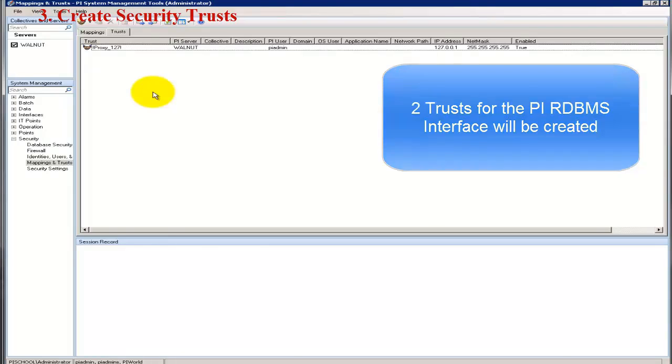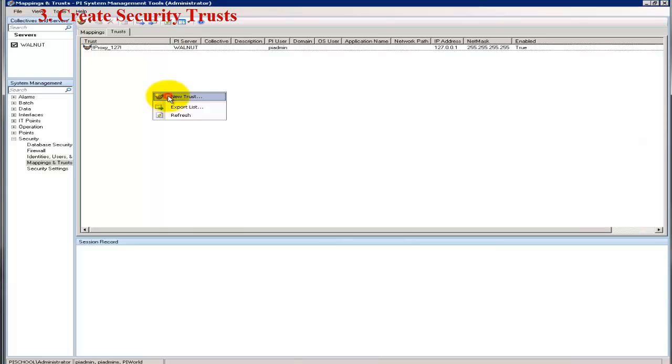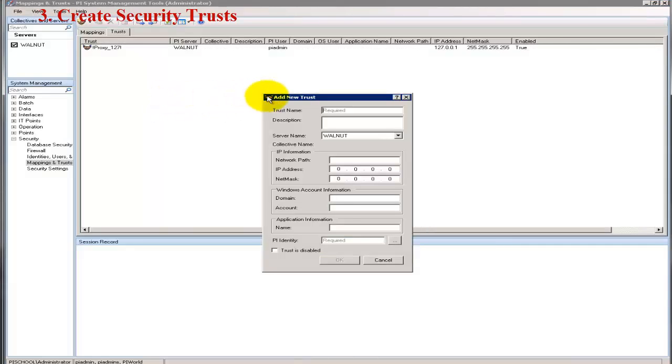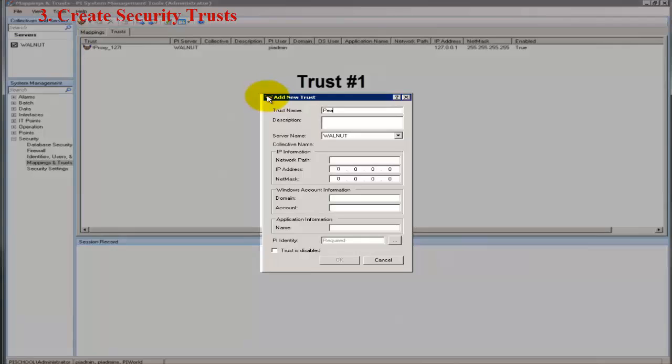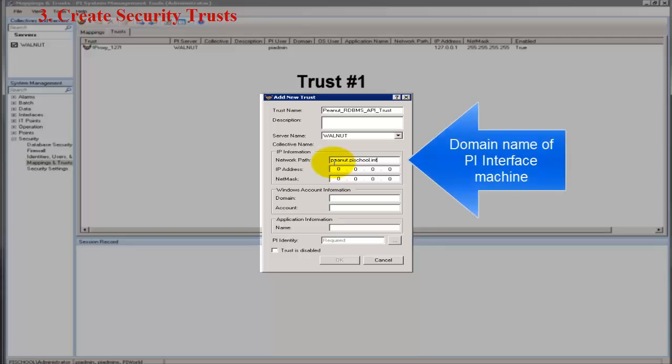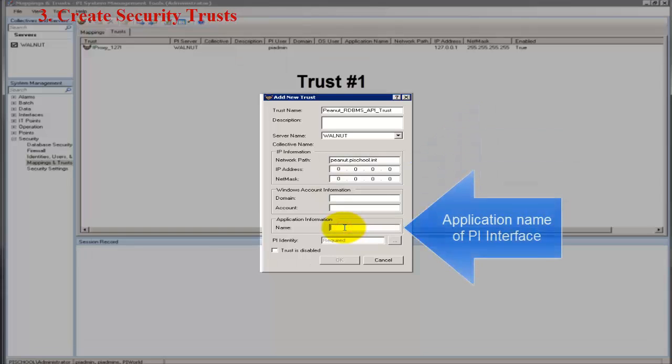I'm going to right-click and create a new trust and give this trust the name Peanut RDBMS API Trust. I'm going to enter in my network path, which is peanut.pischool.int, and the application name. For the API connection, I just need the first 4 letters of the executable followed by an E. So that will be RDBME.